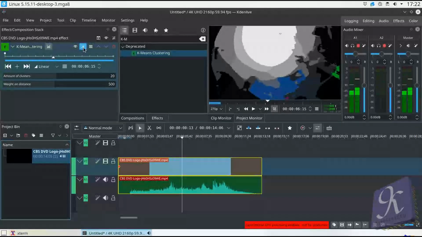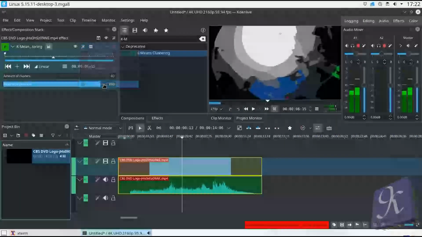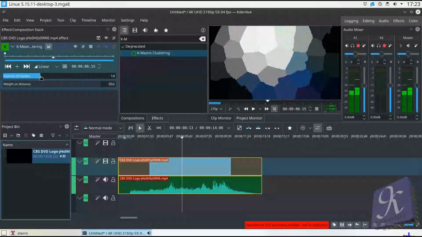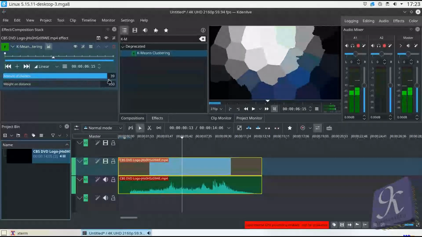So I've saved a preset under the name Mosaic Cluster. We change the amount of clusters to 40, and the weight on distance to 950. So the amount of clusters basically increases the number of categories you have. It increases the number of possible colors. If you decrease this, then you end up getting less variety in the colors. So I'm going to keep that at 40.